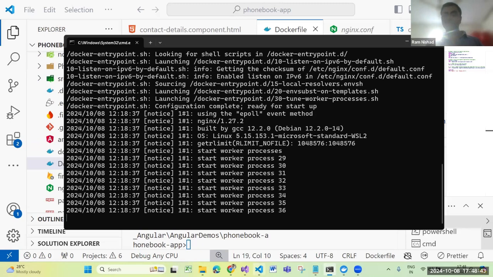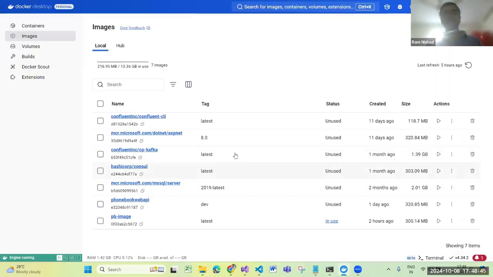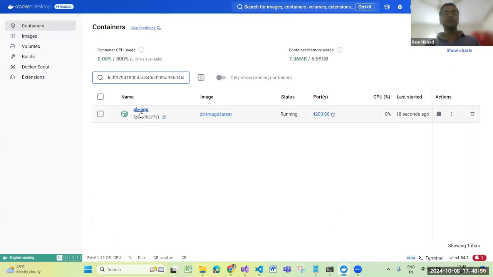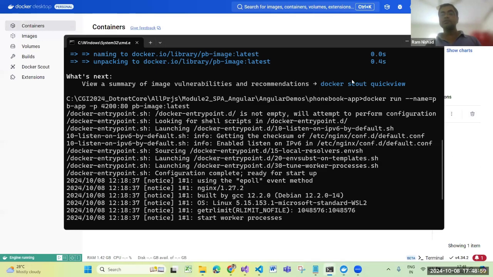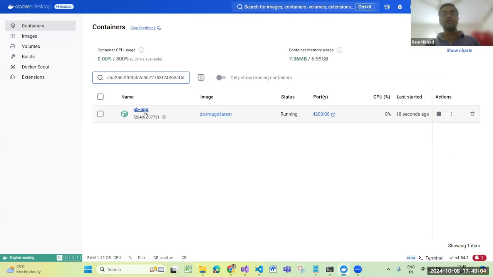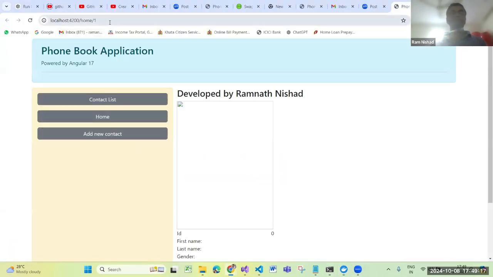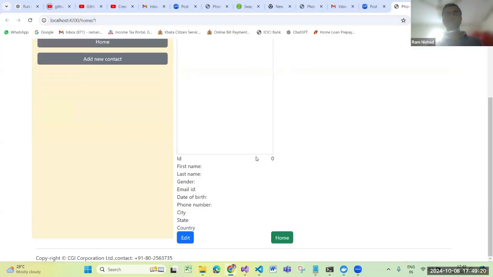It has started. You can go to the Docker, make sure the Docker daemon is running. And if I go here, I can see my PB image with tag latest is running here in the container. This is the container name which I gave here as a parameter, PB app. This is the image. Now from local, it is running on 4200 and the server port number which is exposed is 80. So if I click here, I can see my app here. But images and data are not coming.